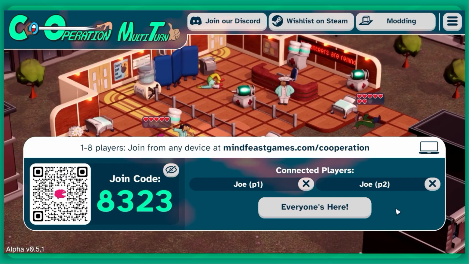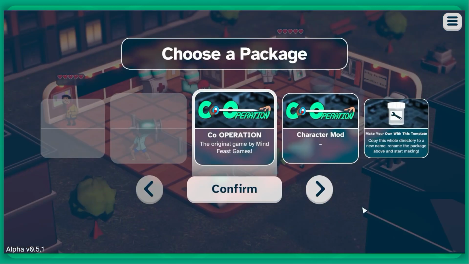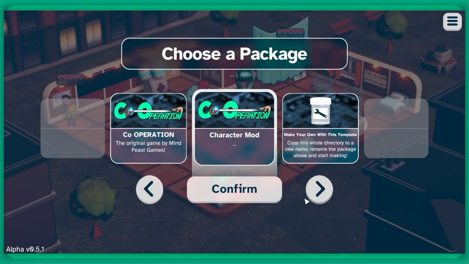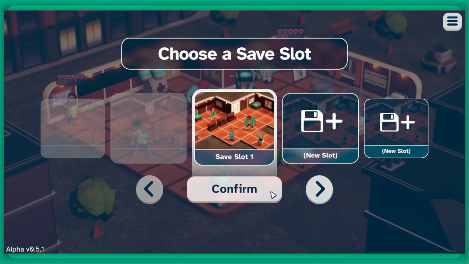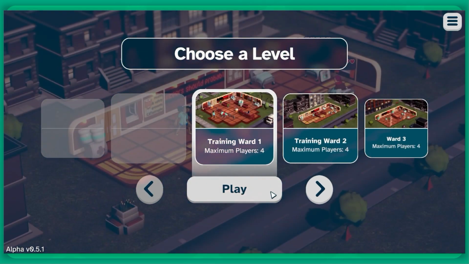Okay, so I'm on the main menu of the game here, and I've joined from my phone with two different players, and now I'll press everyone's here to start. And in the package selection menu, we'll want to select the package we've been working on, which is the one called character mod. Then just select a save slot or make a new one if this is your first time. And let's load the first level.